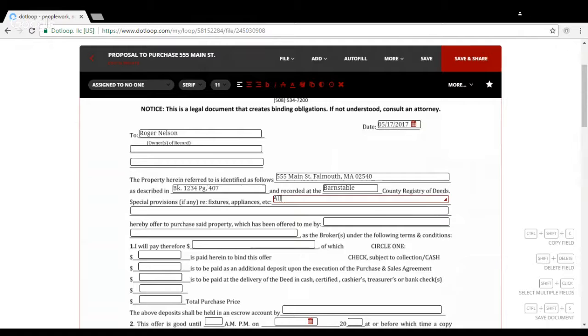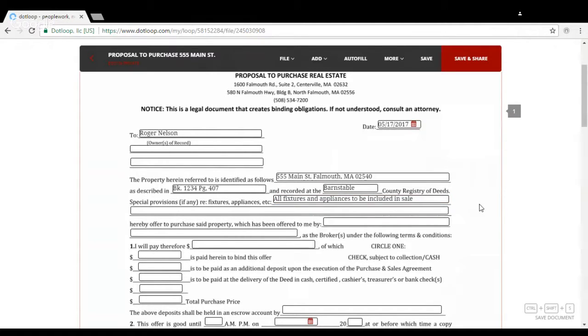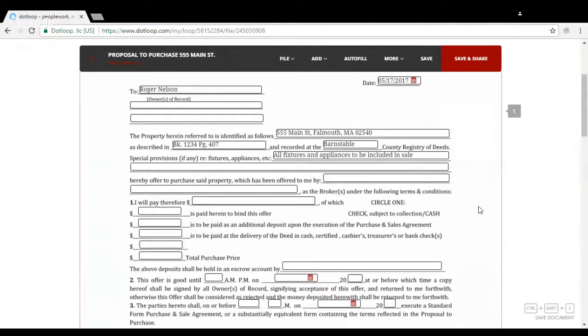My standard thing to do here is to just write all fixtures and appliances to be included in sale. Then if there's something that the seller doesn't want to leave behind, obviously they can let us know that after, when they give us a counter offer.